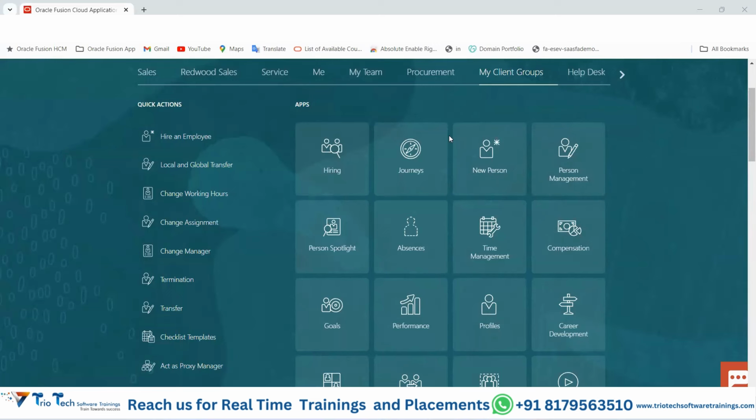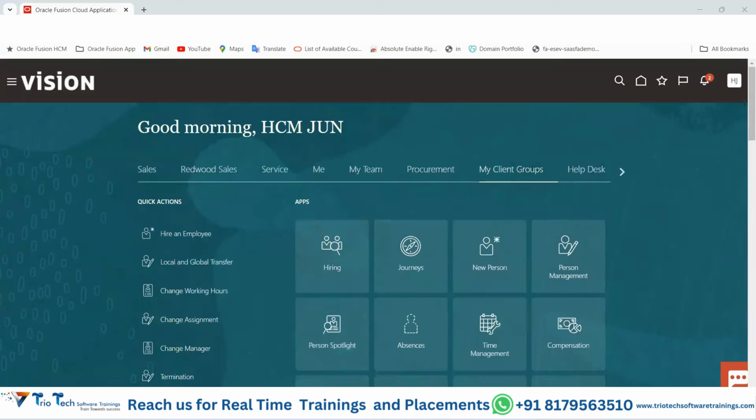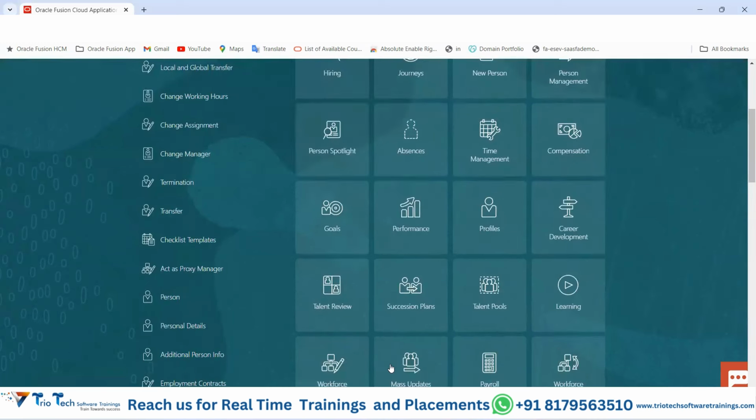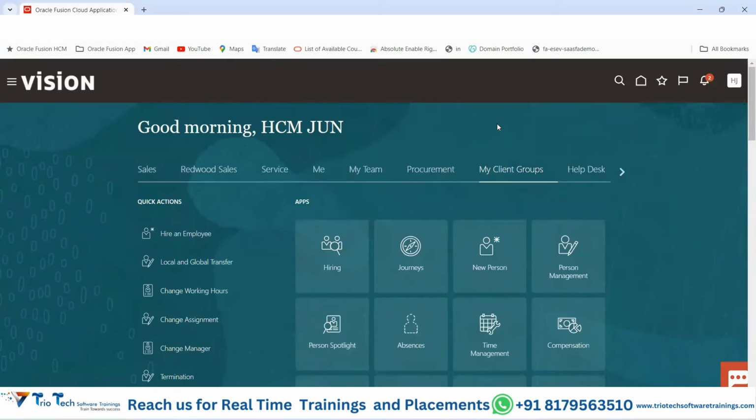Right, team? So this is about the main home screen functionalities in the system. And then, team, you could see a couple of icons coming up here. We have a home button. What is this? In the system, you can be on any screen. If you want to come to the main home screen, let's suppose I'm going to My Client Groups and then to New Person.